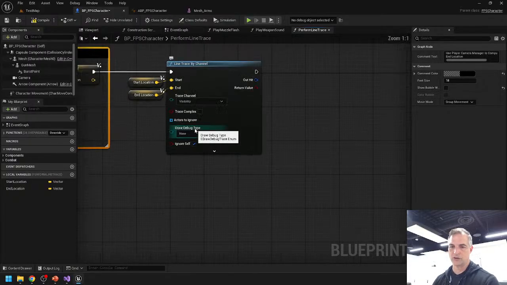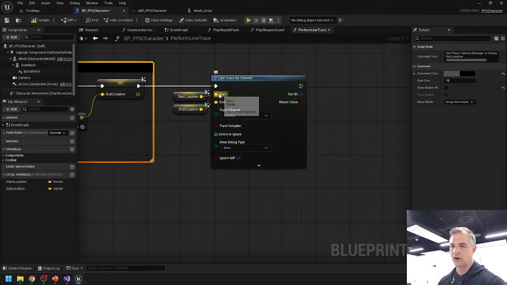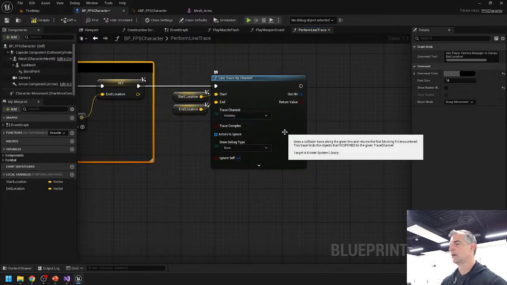Let's take a look at this line trace. I think it's important to know what it is. So line traces are this. It's a raycast, right? So I'm raycasting from start to end, and I'm looking at the visibility channel. The visibility channel, my friends, is the channel that is going to be the collision channel. If my visibility channel is not in a blocking state, I will never be able to hit something if it's not blocking the visibility channel.